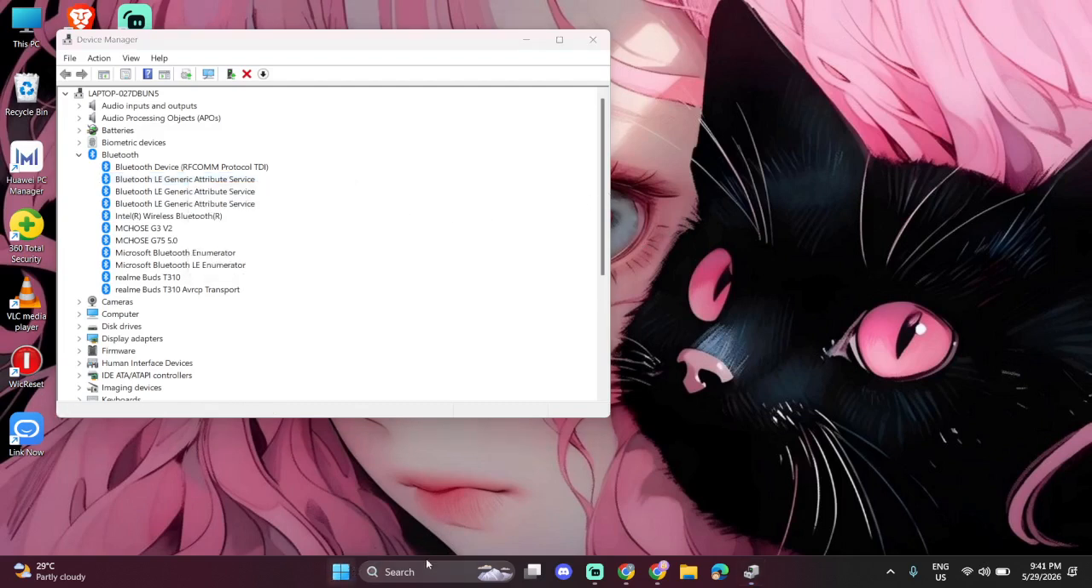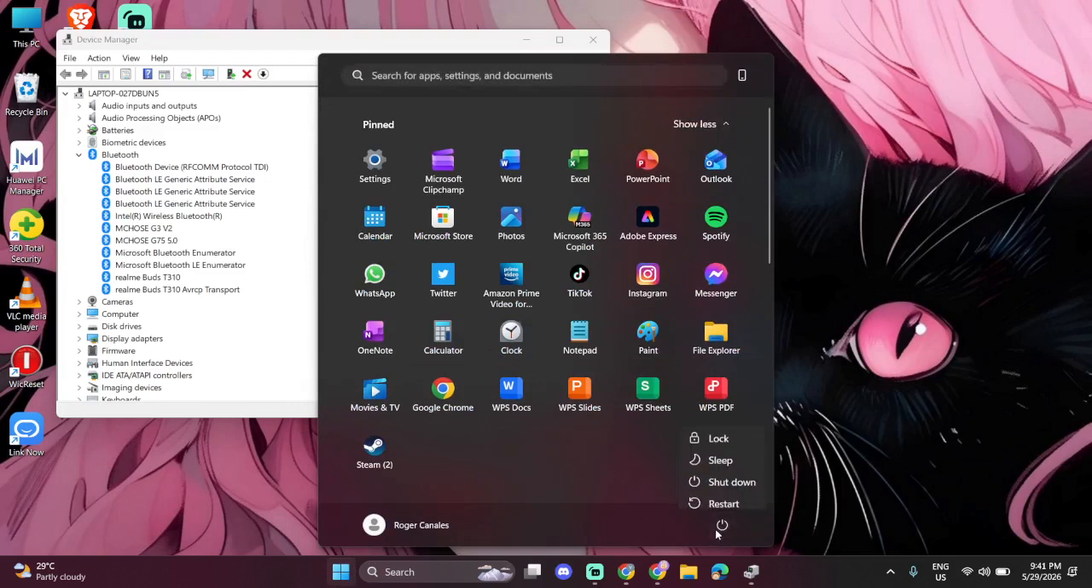After your system comes back up, your Bluetooth adapter should be ready to use. You can open your Quick Settings panel or the Bluetooth settings page to confirm that Bluetooth is turned on and available for pairing. That's all there is to it. By using Device Manager to update the driver and restarting to apply changes, you ensure your Bluetooth hardware is properly recognized and ready for your devices.